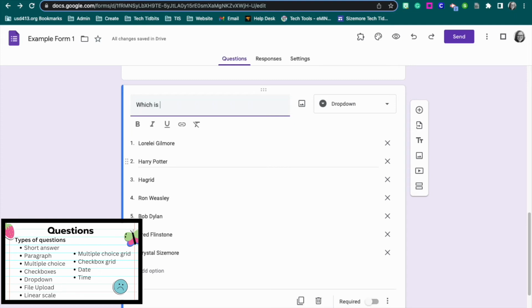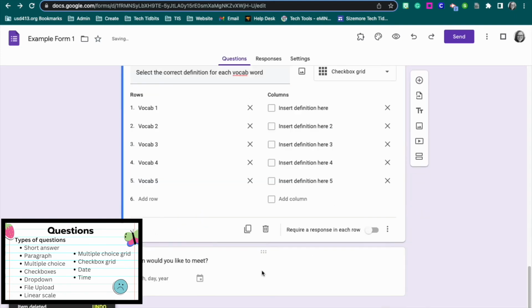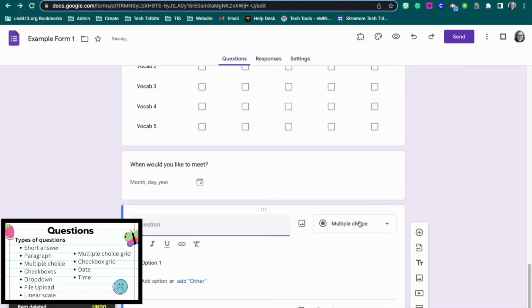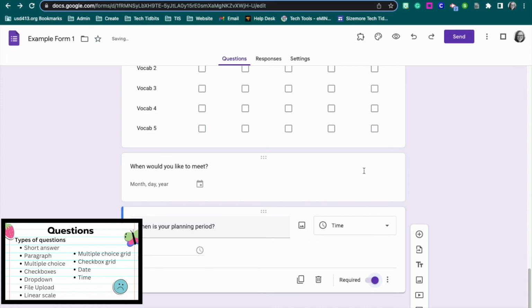You have a file upload if you wanted someone to submit a PDF or doc or Google Doc. You have a linear scale, which is really good for rating things 1 to 10 or whatever number scale you want. A multiple choice grid, a checkbox grid, a date selector, and a time selector. I will not make you go through and watch me create every single type of question, but I will link with this video the Google form that I made so you can see examples of every single type of question and look at how I made it.